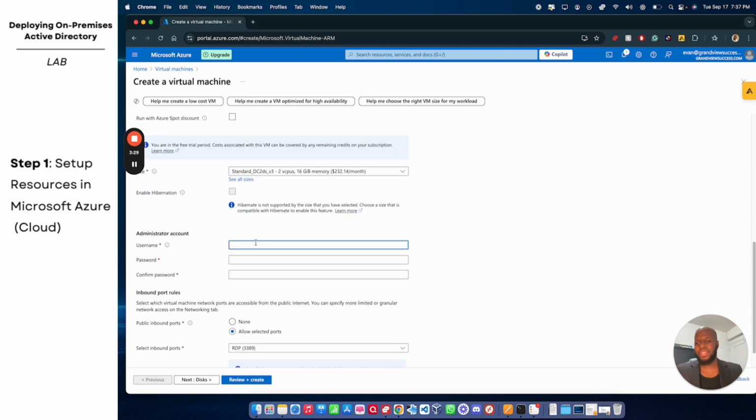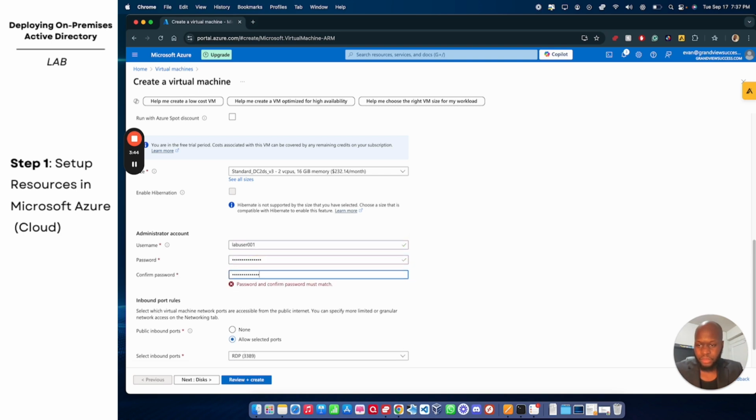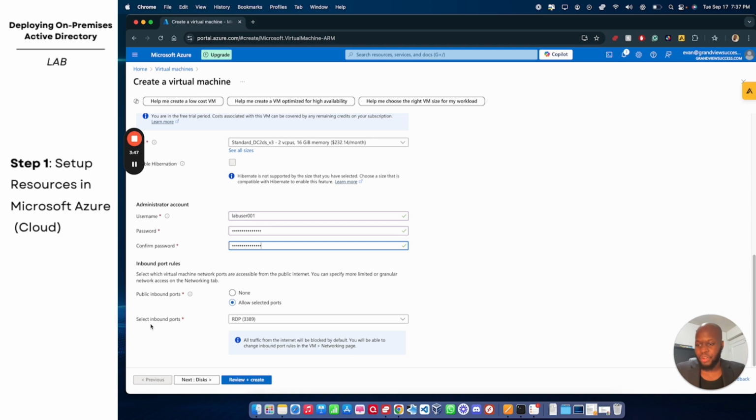So let's go ahead and make the administrator account. For the administrator account, we're going to name it lab user. We're going to create our password, make sure they match, and then we're going to make sure the inbound port is RDP 3389. This is so we can remote desktop control this virtual machine. We're going to hit next.